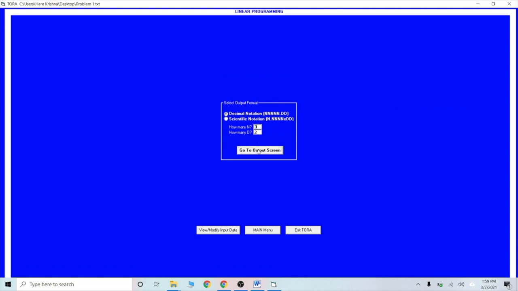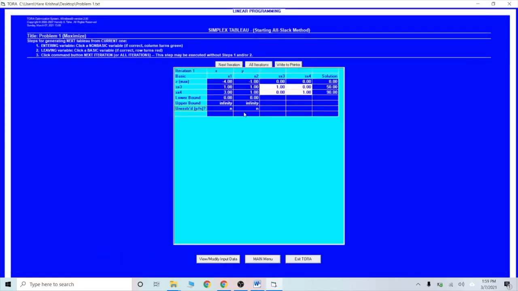How many n's? 3. How many decimals? 2. Go to the output screen. This is my problem. The all select shows x3, sx3 and xx4, selecting the surplus variables. Next iteration, I am clicking on next iteration.